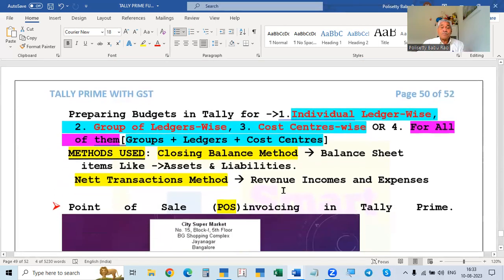Okay. And then when you are making the budget and comparing the budgeted figures with the actual figures and finding out the difference, it is called variation, the budget variance. For all these things, there are two methods. One is the closing balance method, which means it will take the balance only. It will not take into account the period, or the different transactions.